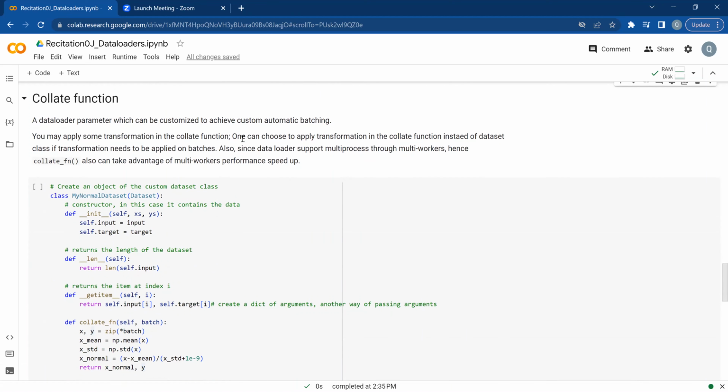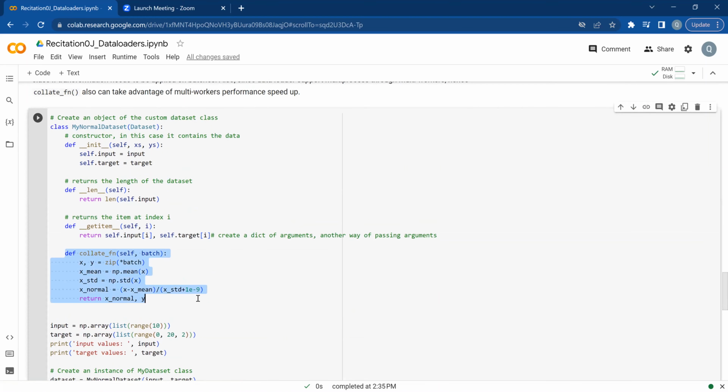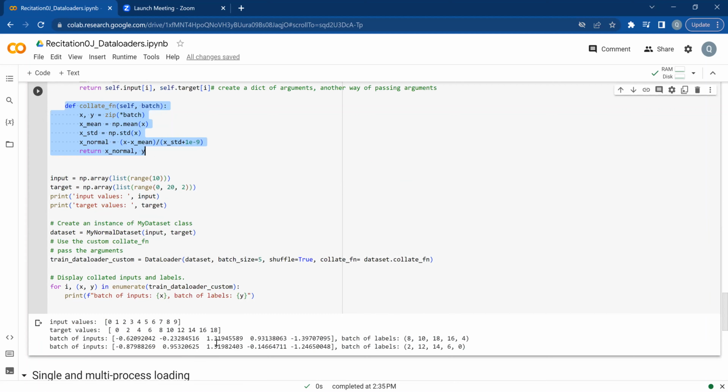Now let's look at the collate function. Why do we need the collate function? Sometimes we need custom pre-processing on batches, and we achieve this through the collate function. It lets us perform transformations on the batches. For example, if you want to normalize the batched data, you can, in this exact example, normalize the data within the batch, and you'll get the results here.